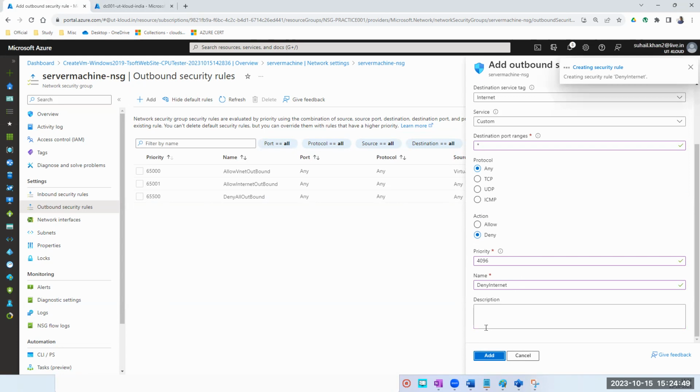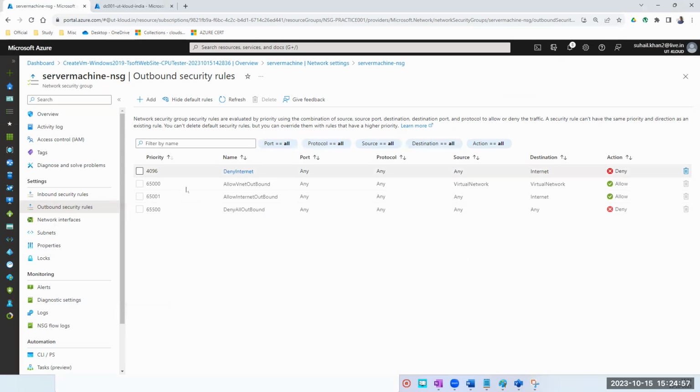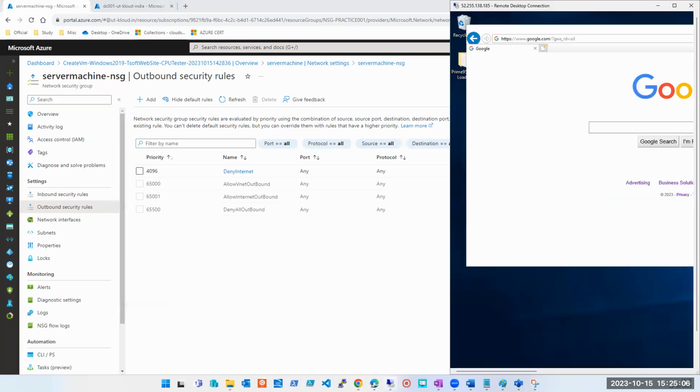30 seconds are pending, guys. This session will be ended. We'll rejoin the session in 5 minutes at 3:30 using the same link. और 5 मिनट लग जाते हैं वैसे भी इसको apply होने में. And we'll come back and check this machine whether we are able to access internet or not. Okay, I'm stopping the session now.